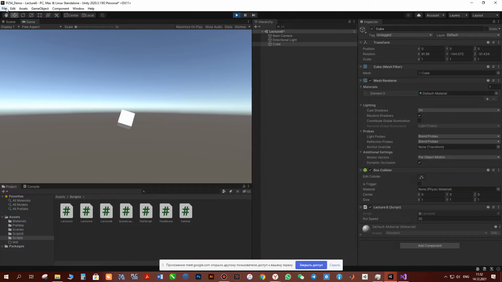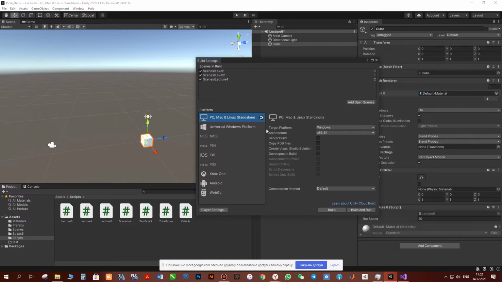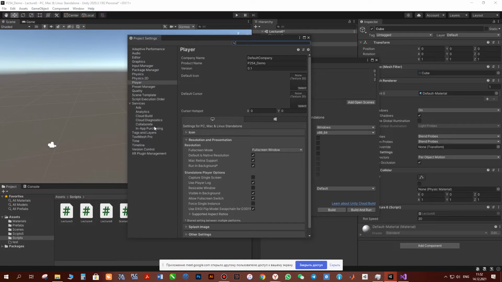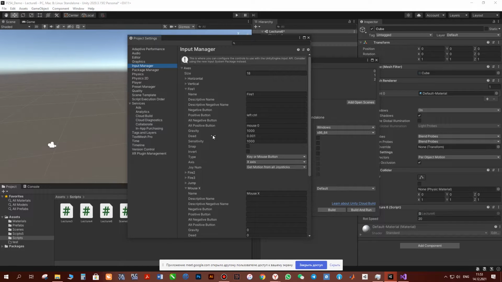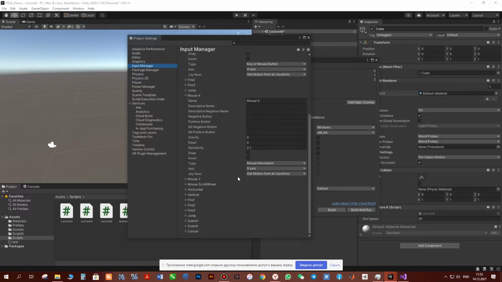So again, in order to find the name of these axes, you need to go to the project settings, player, the player input manager, and here you will see the names of all predefined axes.